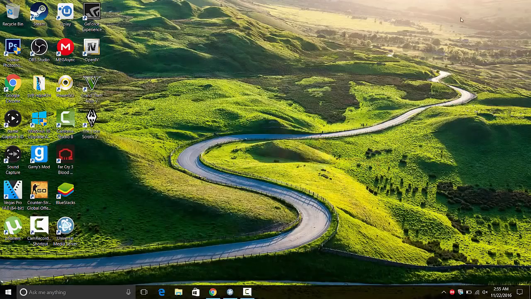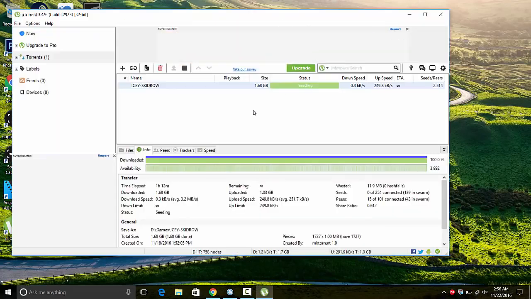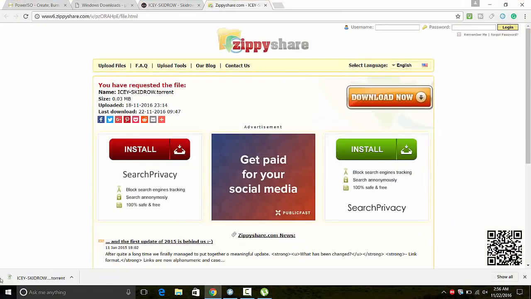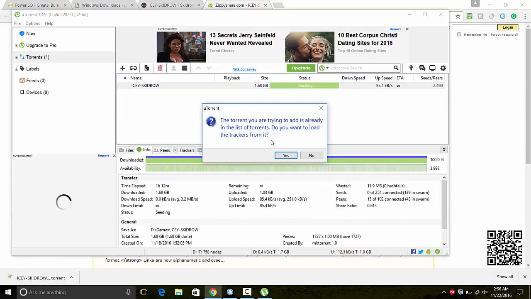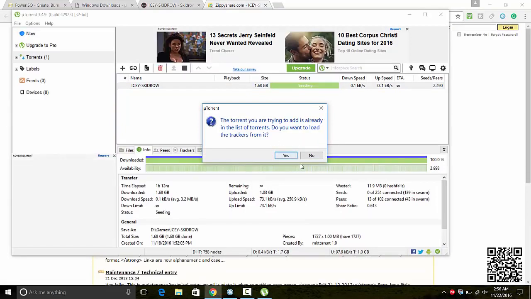So what we're going to do is minimize this and open up uTorrent. My mouse doesn't always want to click right. I already have it installed right here, seeding. Basically, once you open it up with uTorrent, or you can launch it from uTorrent, when you download it, you just press on it right here. I'll show you guys real quick. And then it already asks, do you want to load the trackers from it?